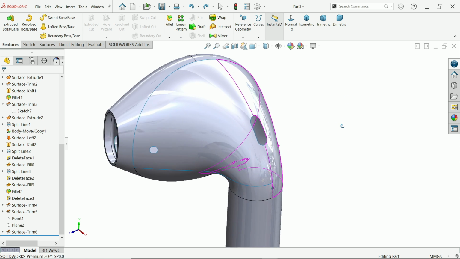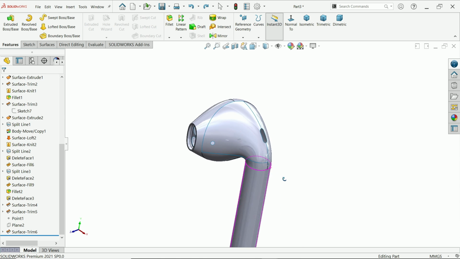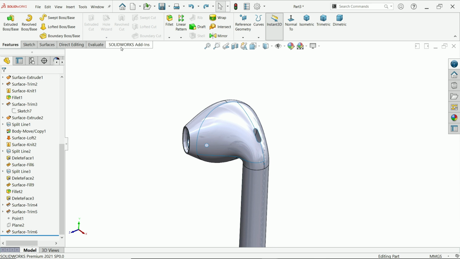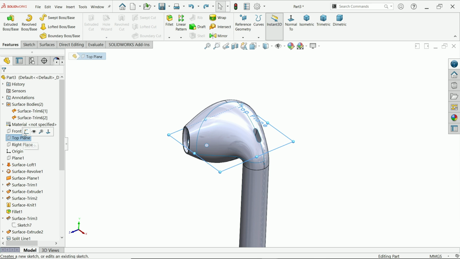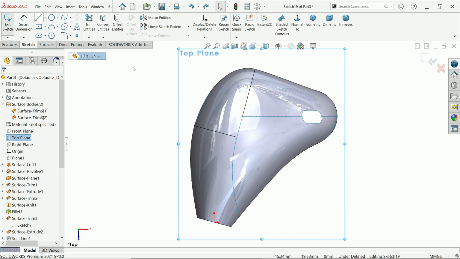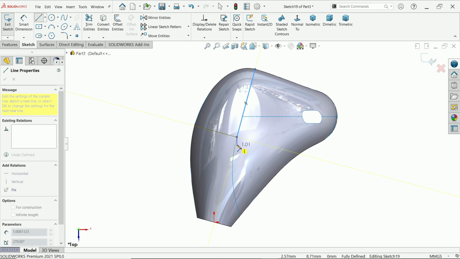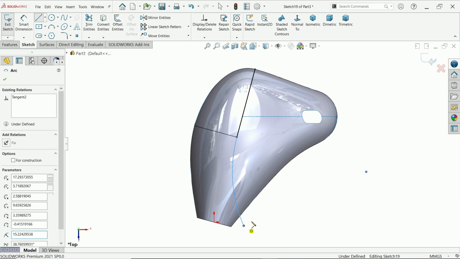Now here we want to apply thickness. So before going to apply thickness, we will split this body in two parts and we will apply separately. So let's choose one reference plane, like say top plane, sketch, activate line tool and start from this point up to this point. Go back to point and see it is automatically going to convert into arc.